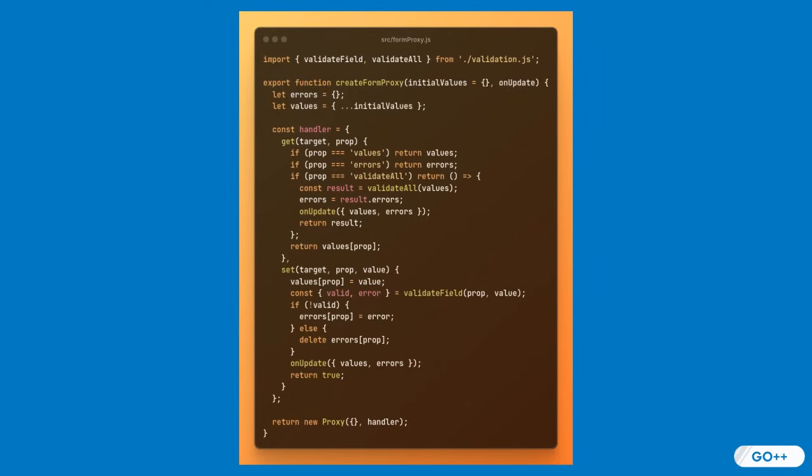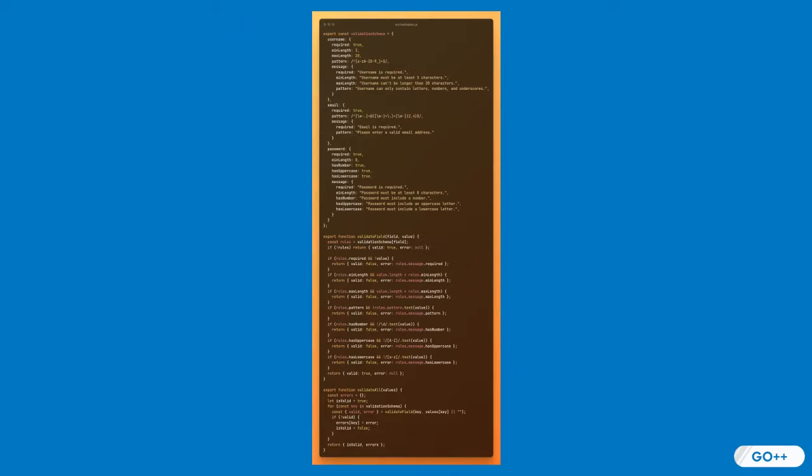The proxy intercepts property sets to validate inputs and maintain error state, enabling real-time feedback and error highlighting. This file defines the validation schema and functions for each form field. It provides synchronous validation logic for required fields, length constraints, patterns, and password complexity, and exports helpers for validating individual fields and the entire form.